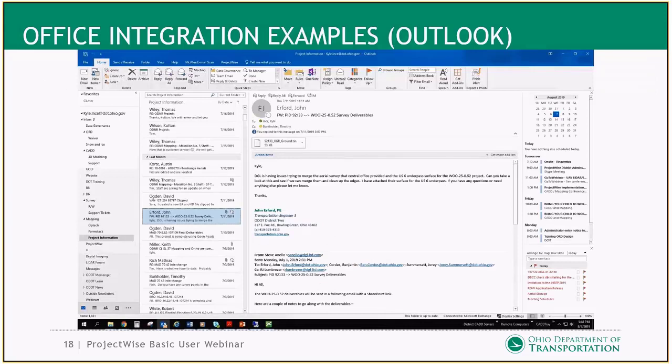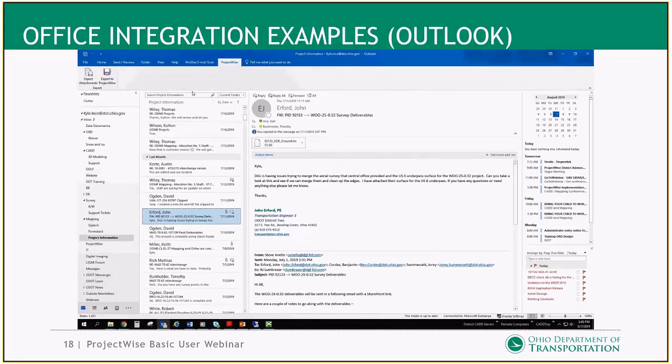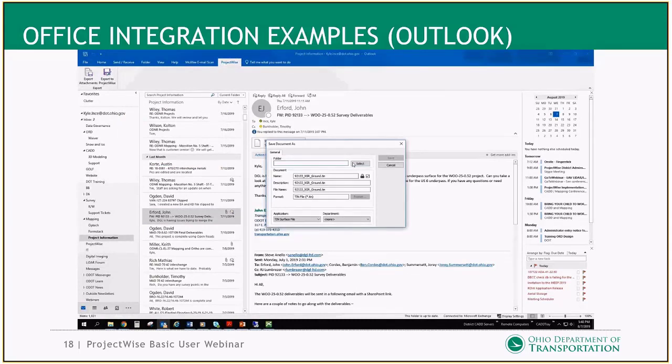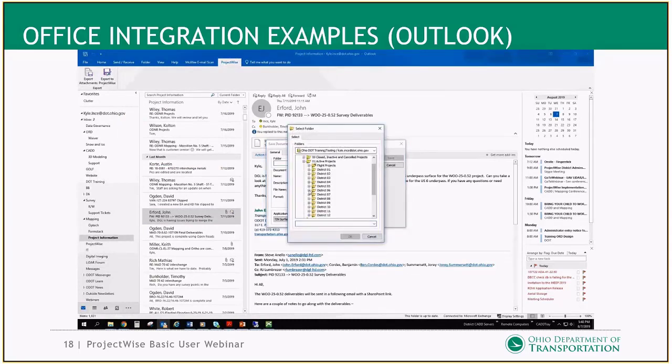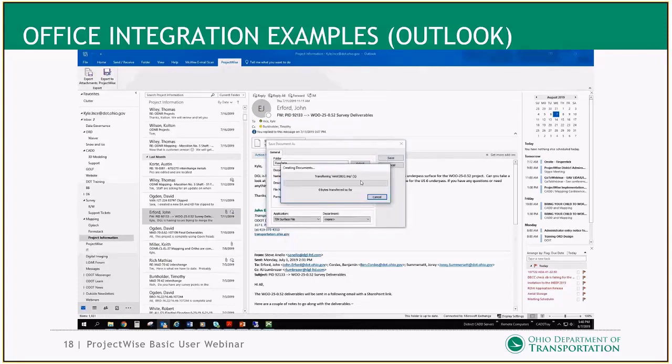So I'm going to do a brief example here of showing a little bit of the integration inside Outlook. I have an email that came in that I want to save a file back into ProjectWise. So I'm going to use the ProjectWise tab, and I'm going to select the Export Attachments tool. I'm going to browse to my file location inside ProjectWise. This is just a training data set, so I'm just putting it into a folder location.